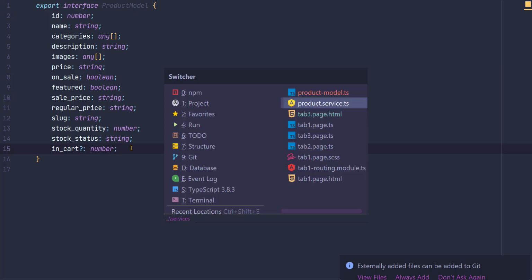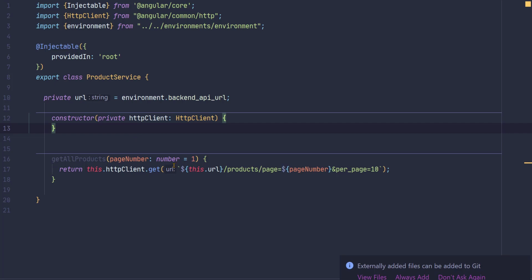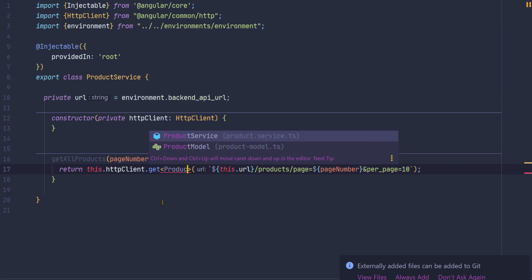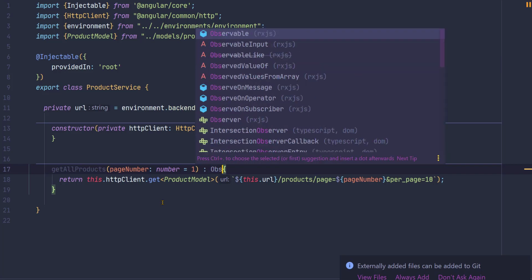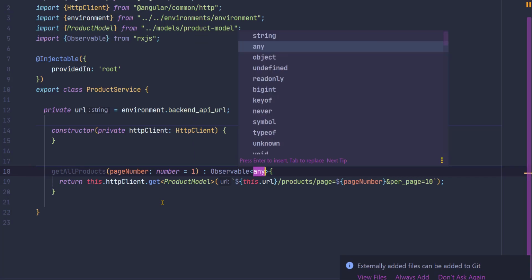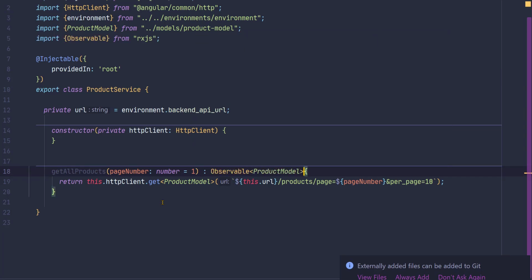Okay, so now we go back to our product service, and we're going to tell it that we are expecting a product model here. Like that, you can define the type of the GET request. Also, I'm going to annotate the different type on the observable here. So this will be a product model array, because I will have either an array of products or an empty array. So with that, let's create other methods quickly.